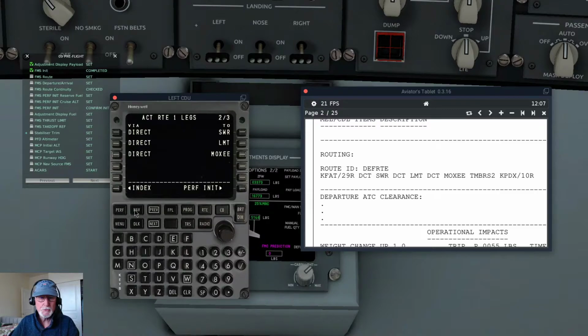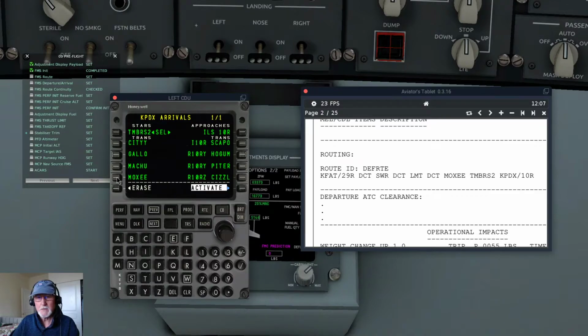Now if we go to nav mode and departure, we're departing 29 right and activate. No SID for this flight. Go to navigate, arrival. We are looking at 10 right for our approach, Timbers 2 for the STAR, and we're coming in on Moxie. Since we already selected Moxie before, if we select Moxie here, we're going to have a duplicate entry on the flight plan for Moxie, but we've already got it selected.